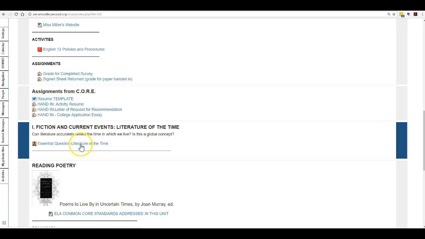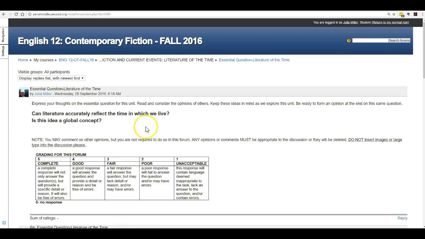Today, we clicked on this, and this is a forum. In this forum, you're addressing your thoughts so far, sort of a pre-thinking on the essential question of the unit, which is, can literature accurately reflect the time in which we live? And is this a global concept? Is it an idea that's true for everyone?